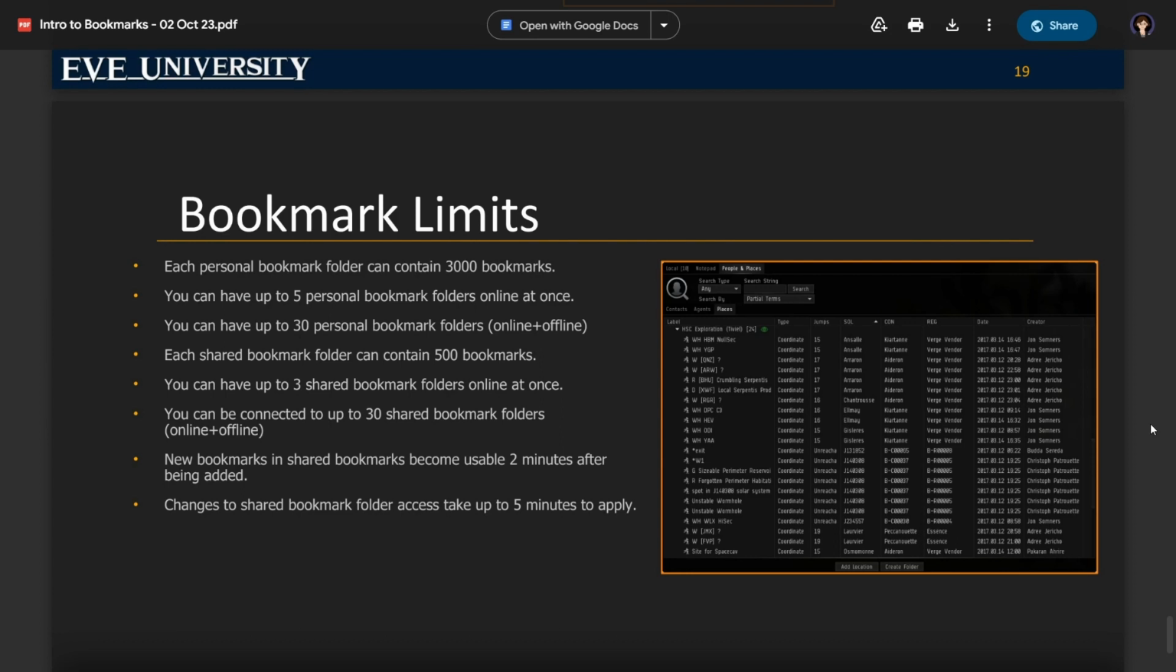So as I said earlier, there are limits on how many bookmarks you can have. The limit for personal bookmarks is 3,000 bookmarks. You can have up to 5 personal bookmark folders online. Remember how we talked about online and offline? You can have 5 online that are personal. You can have a total of 30 folders.